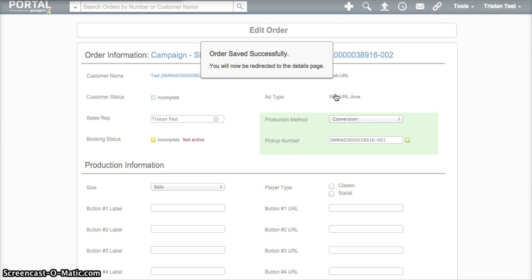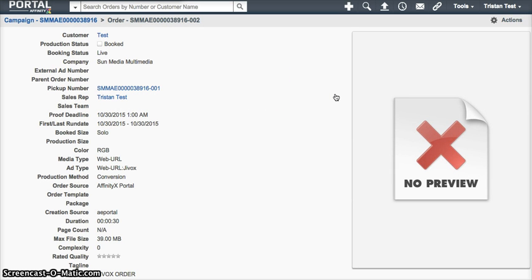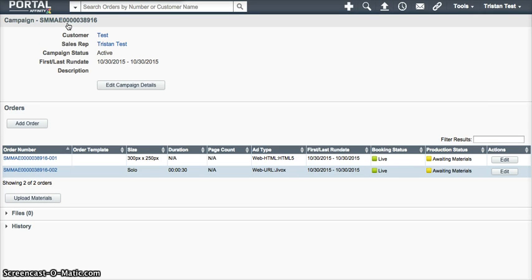Now that we're saving and activating the order, we will not need to upload materials because we have put in that this is a pickup. So our GIVOX order is put in as a pickup, and once the HTML5 is approved, this order will automatically go search out the approved ad and get it created for us. So I'm going to go back to the campaign page.